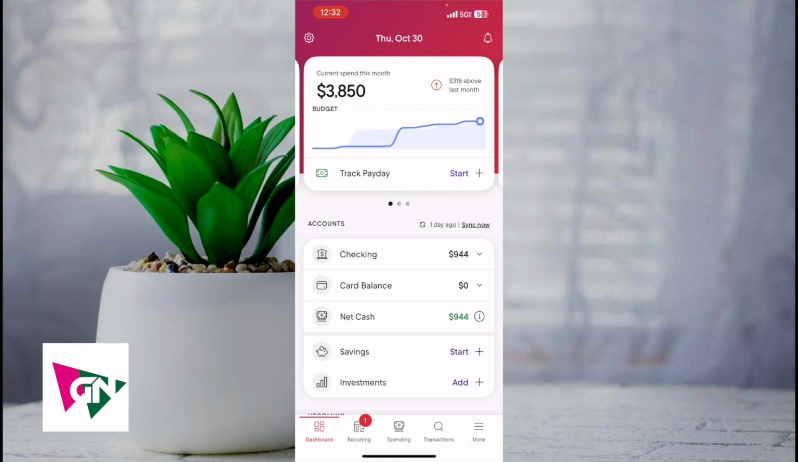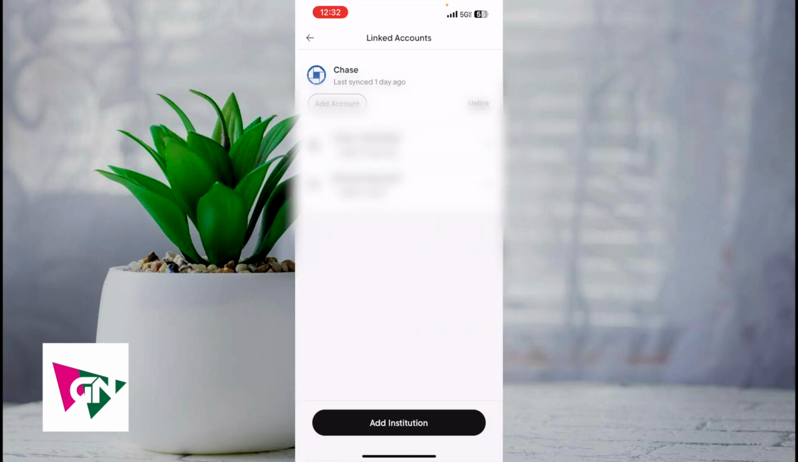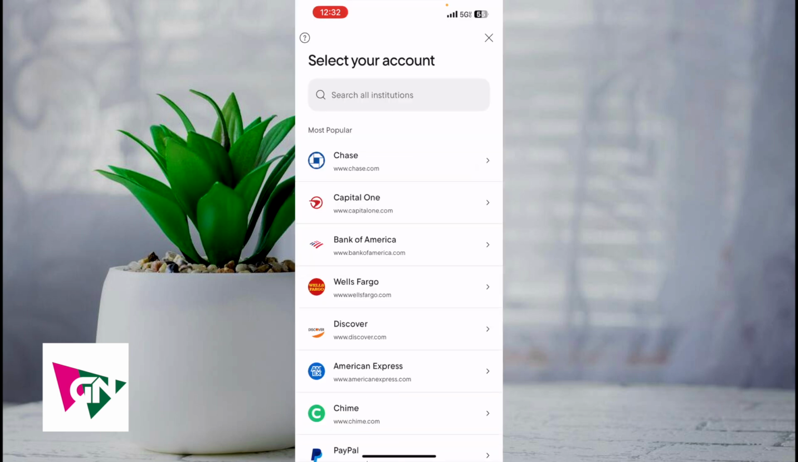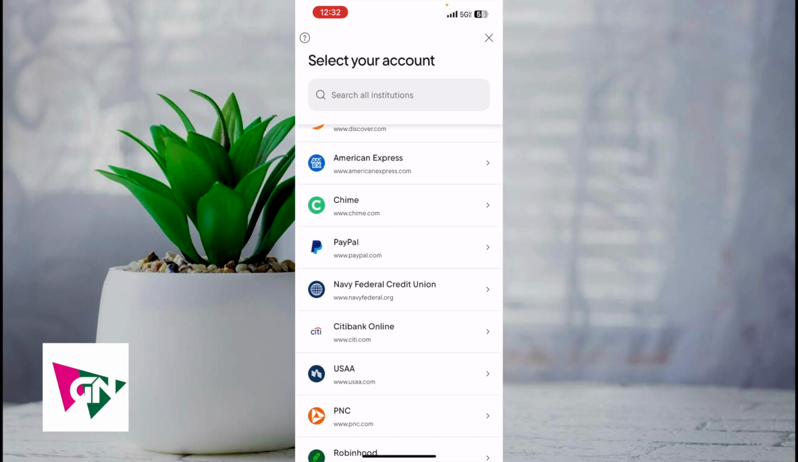Now, in order to do this, what you're first going to do is log on to the Rocket Money app. Next, click on the gear icon on the upper left-hand corner. Afterwards, click on Linked Accounts. And then next, click on Add Institution on the bottom-hand side. Now from here, you're going to see a list of banks that can connect with the Rocket Money app. Go ahead and scroll all the way down and then find Navy Federal Credit Union.